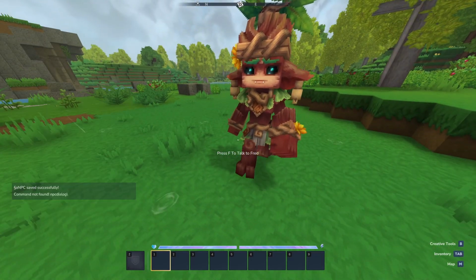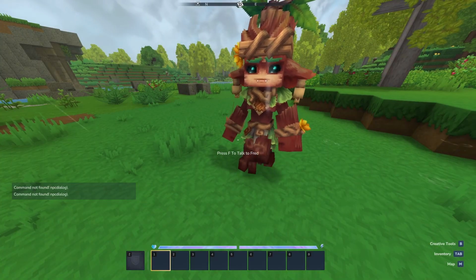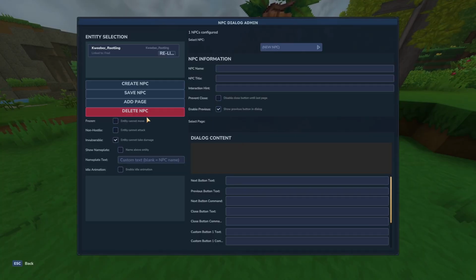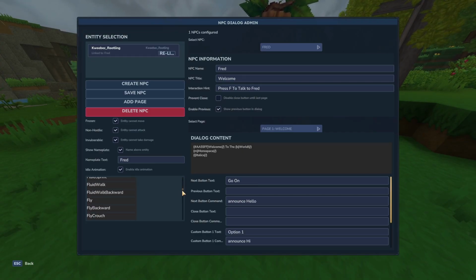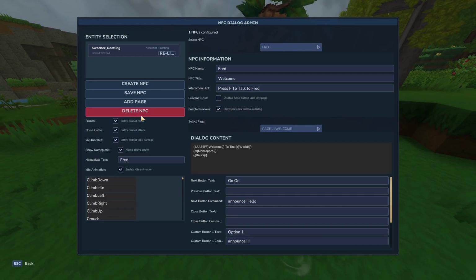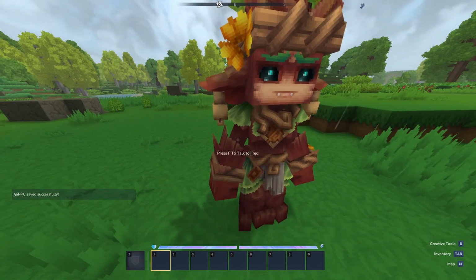What I usually do is reselect Fred, and then I go down to the idle animation just because I don't usually want my NPCs walking around, but that is totally up to you. But idle, save, boom. Now they're just going to be idling.